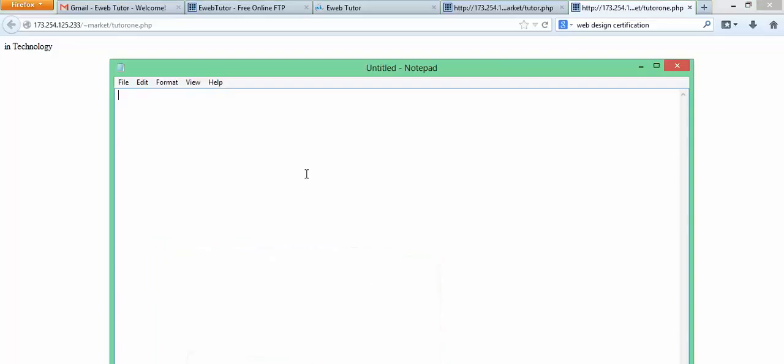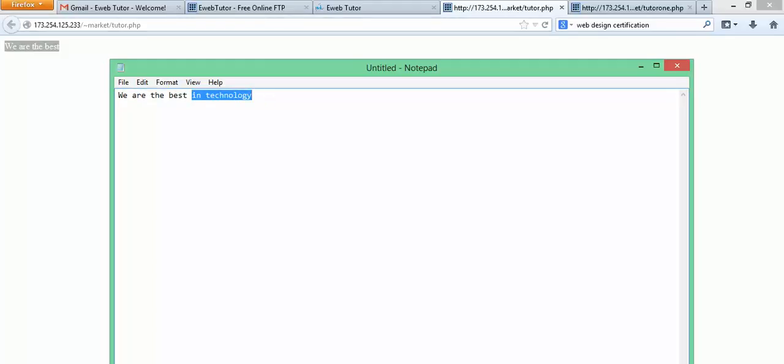But let's say what you want to write, the content we want to print out for our user, is "We are the best in technology." You will discover that "we are the best" is already present inside the tutor.php page, and "in technology" is present inside tutor1.php.